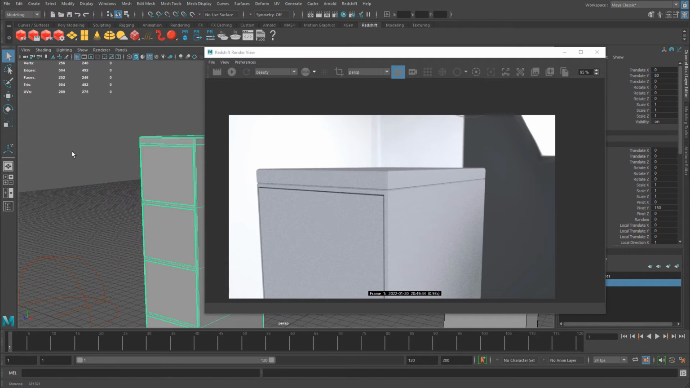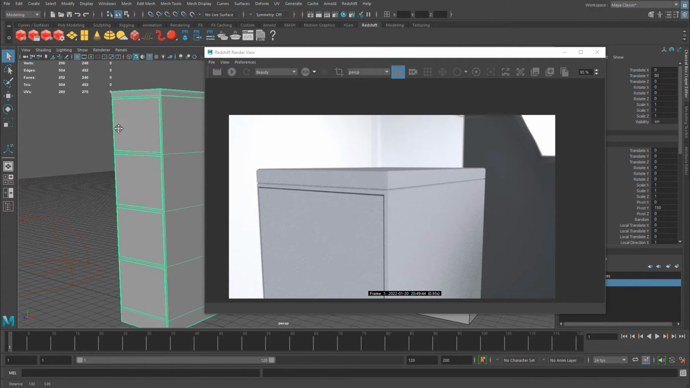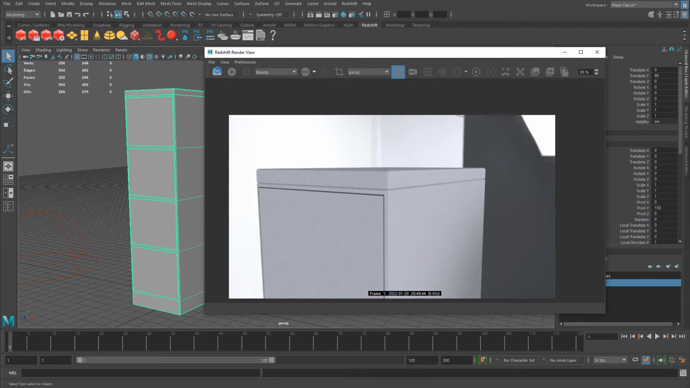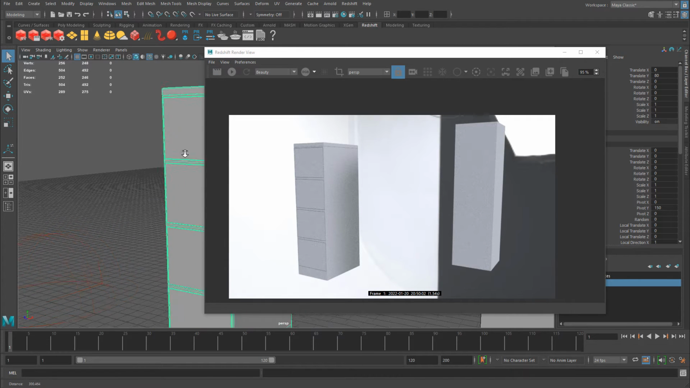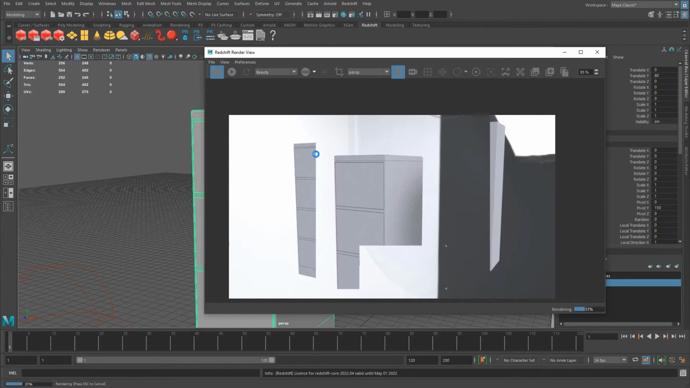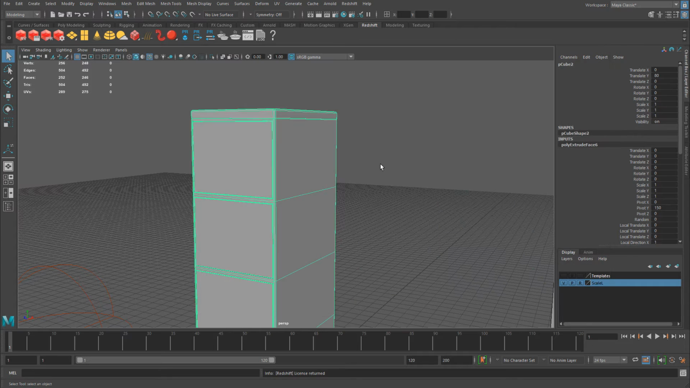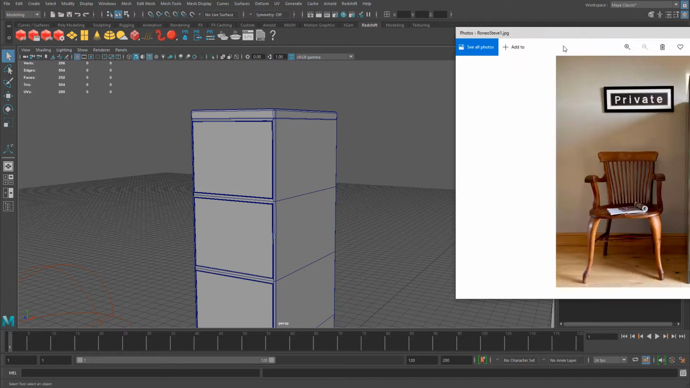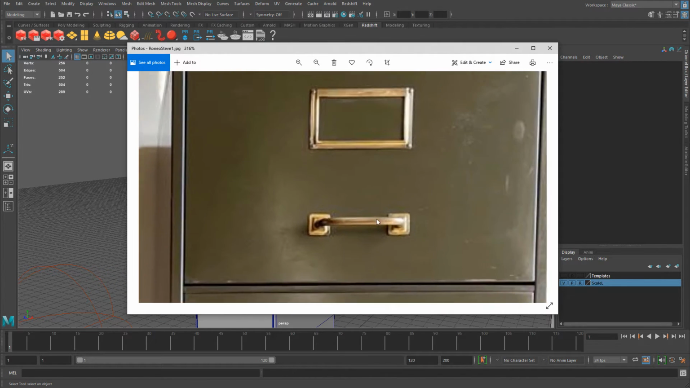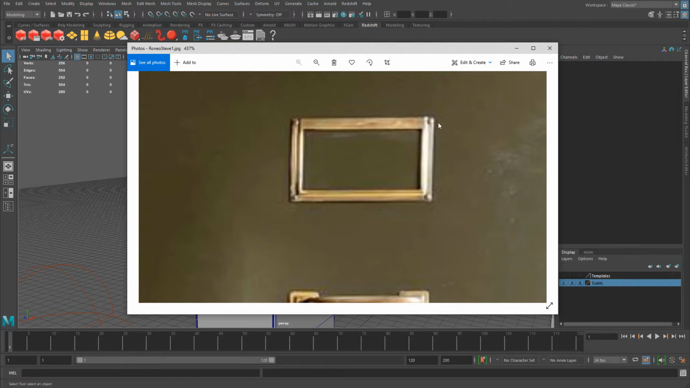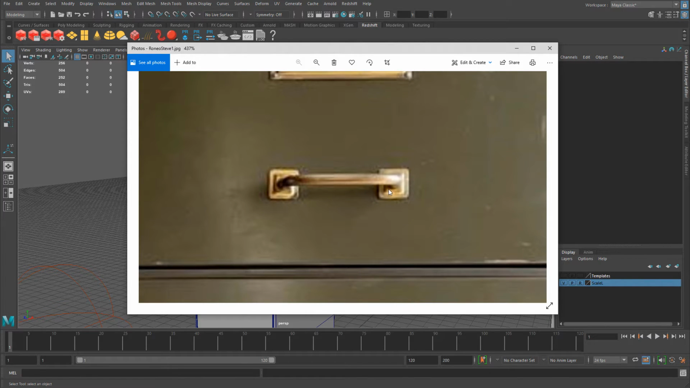Let me just do a render far away, just take a look at the overall object. And that's my reference. Let me zoom in a little closer on the top. The next step will be to start adding the handles and the little tag display for each drawer. And here are the ones that I'm going to go with. These right here. So here's the tag and here's the handle.